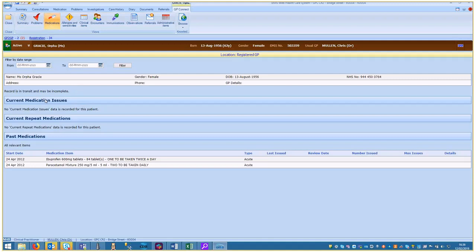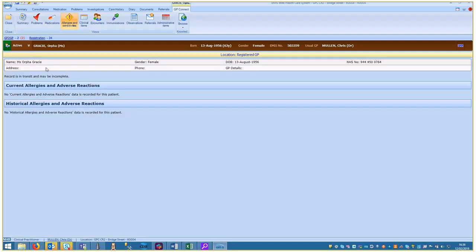Similarly for medications, I can filter by date range of medications, but the date range will only apply to past medications. Allergies and sensitivities, you cannot filter on by a date range. That's mandated by the GP Connect specification.